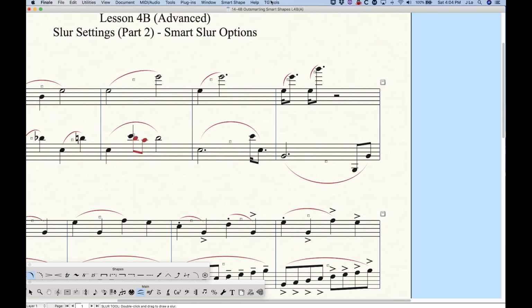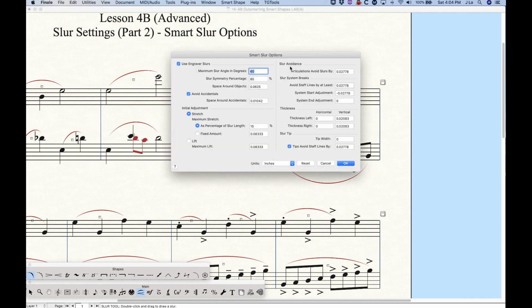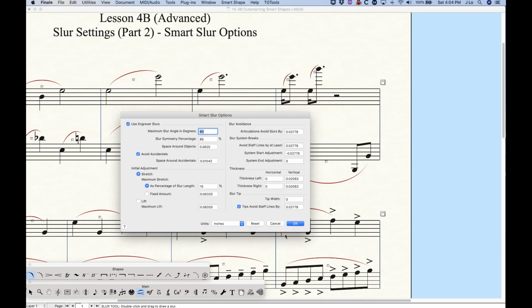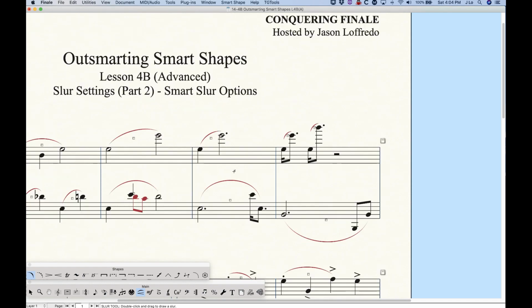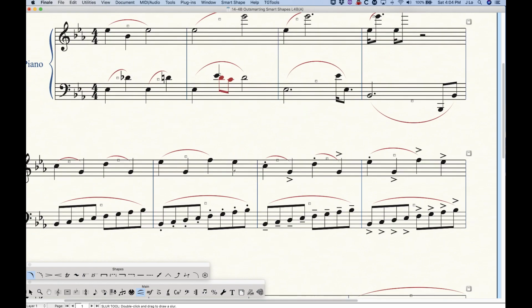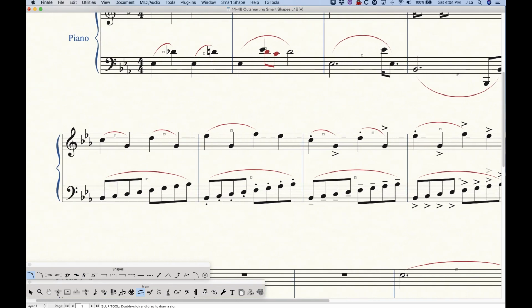Anytime you're making adjustments like these, though, you do have to be careful because you could make one adjustment that looks good on a couple of slurs, and then later on realize that it does not look great everywhere else. So, use all of these options with care as you're going. All right. So that is essentially the Engraver Slurs part of that window.